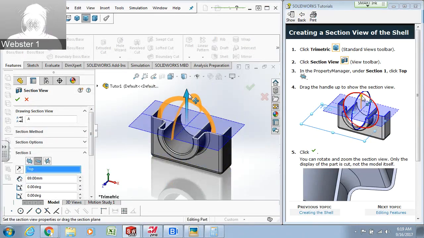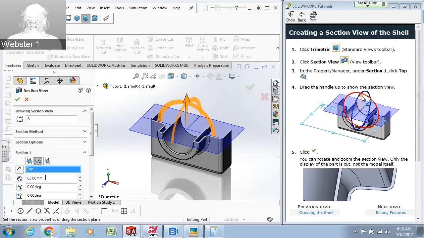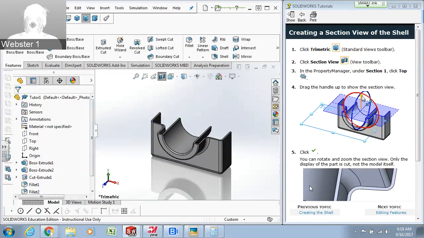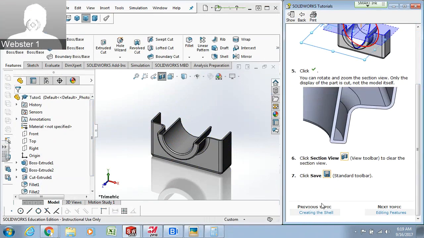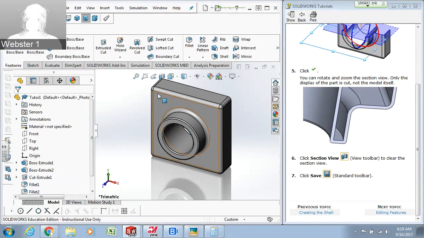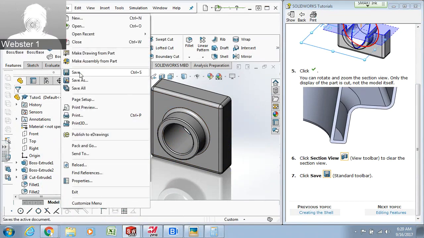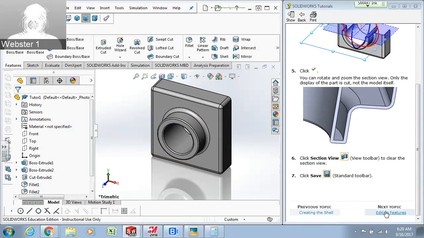And then you can see how you can grab this arrow and go up and down. You could just put in 60 and that would be half the part. And now this is what a section view would look like of your part. Easy to turn that off, just click on this same button here. And let's go ahead and save our part again so that we have our part saved.